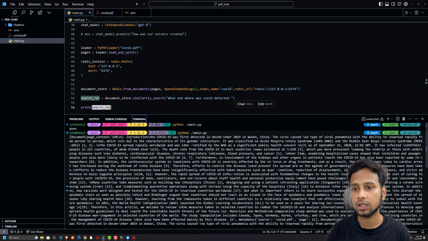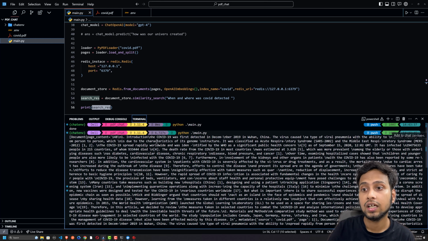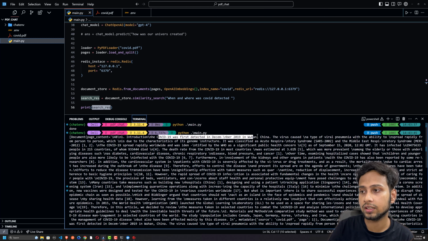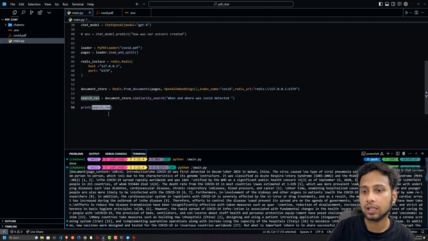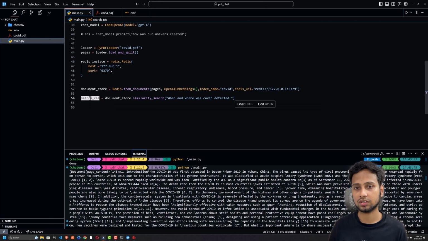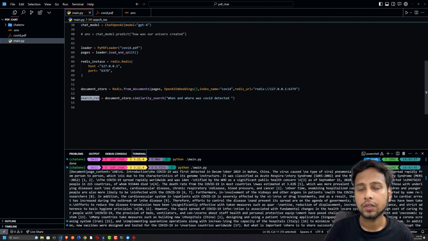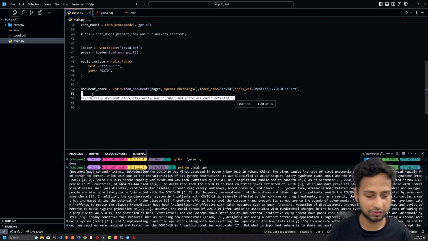So if you see the first answer itself, it has picked that COVID was detected in December in China. So now what we can do is basically pass this information to ChatGPT to get the result. So how can we do that? We have to basically pass this, and for that we use something known as retrievers.